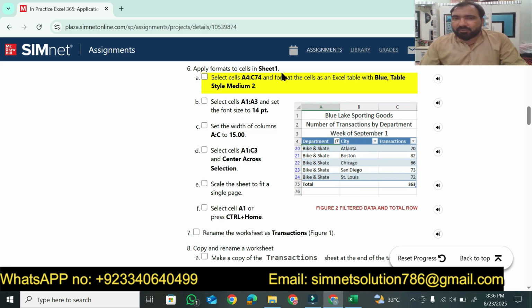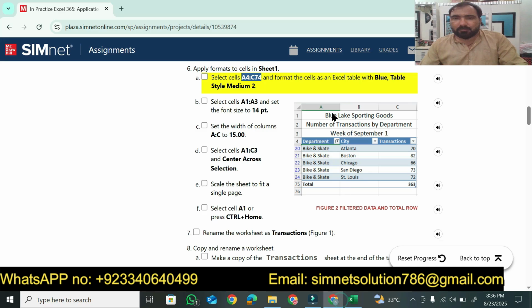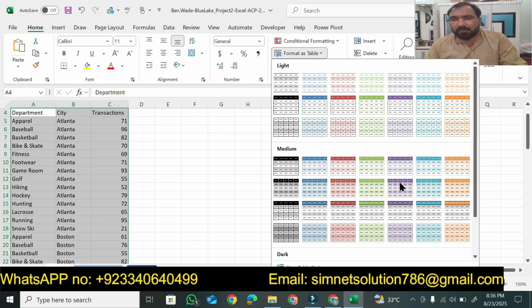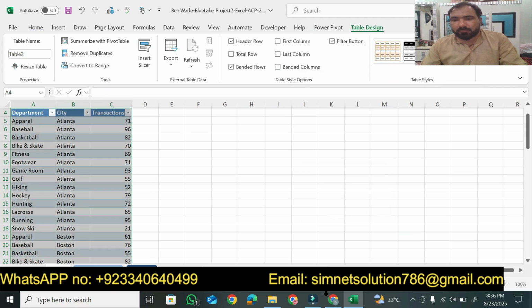Apply format to cell sheet 1. Now we have to work on sheet 1. On this sheet we have to apply format, select the range, cells A4 to C74. So first we have to select the cells, then format them as an Excel table with Blue Table Style Medium 2. Format as a table, Medium 2, this one.